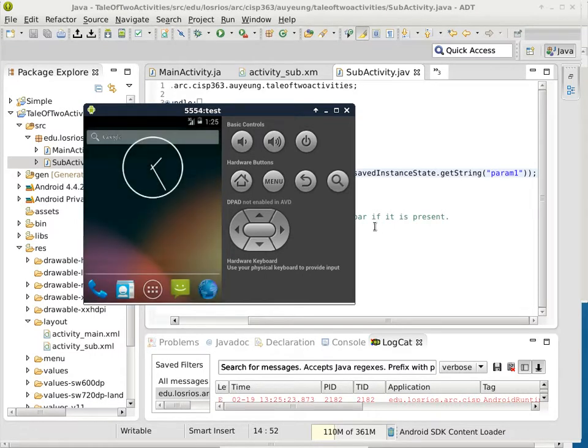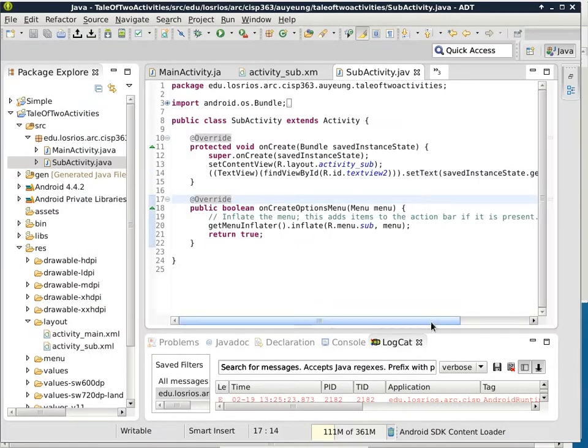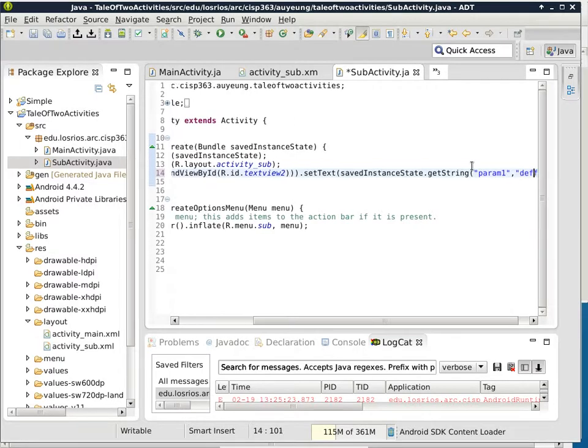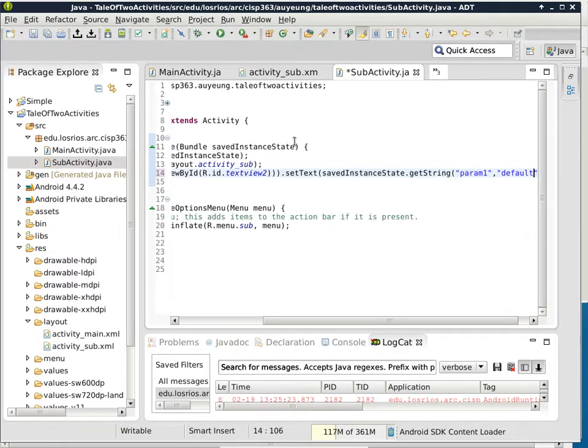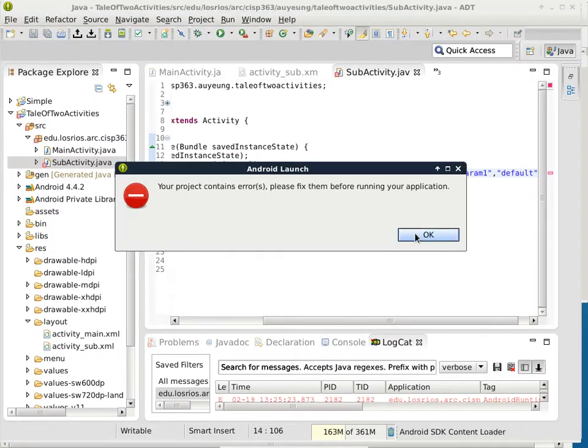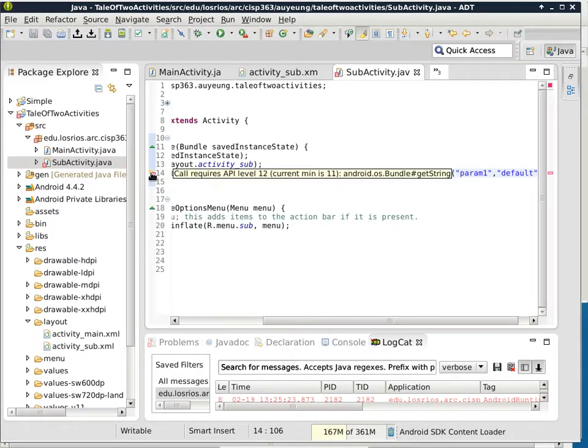Nope, that did not work. Now, if I use getString with a default value, that would probably work because if it cannot find the actual parameter, it can return a default value here. So, try again. Oh, it requires API level 12, so this is not going to work, because I specified 11 as the minimum, and it requires the next API level up.